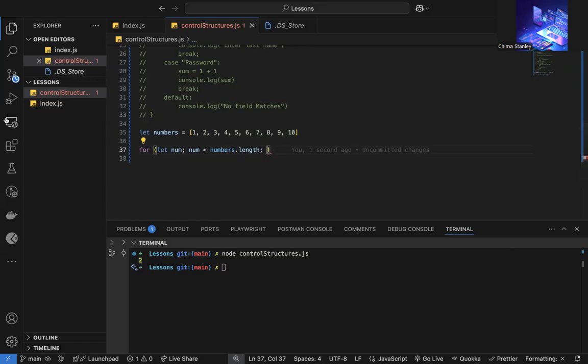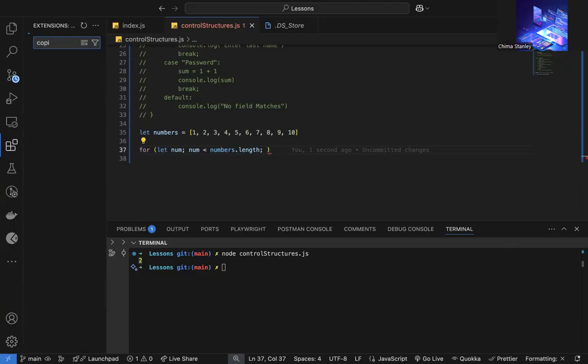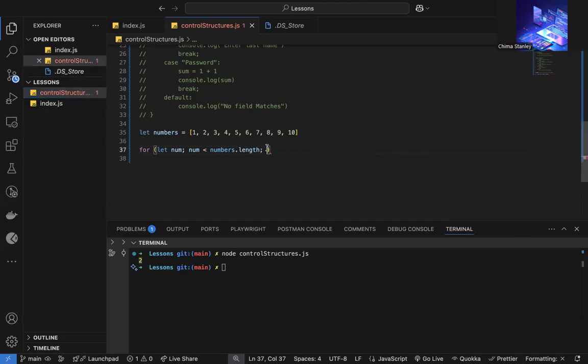If you go to extensions and type GitHub Copilot, or just type Copilot, you should get it. Yes, this is it. Your AI programmer, your assistant programmer.